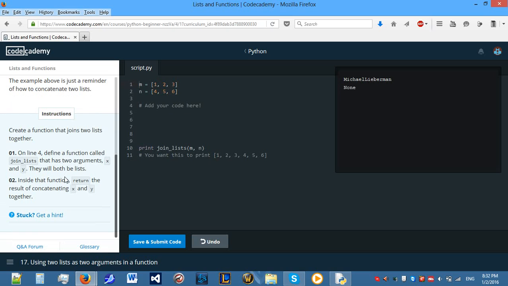So let's move on to the last part of this. Using two lists as two arguments in the function. You can use more than one argument in a function, as we've seen previously.